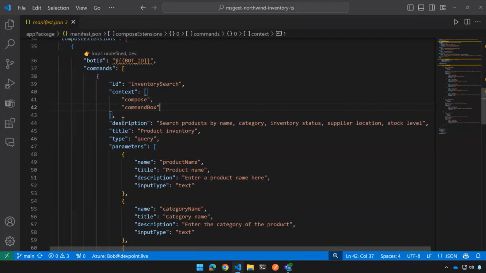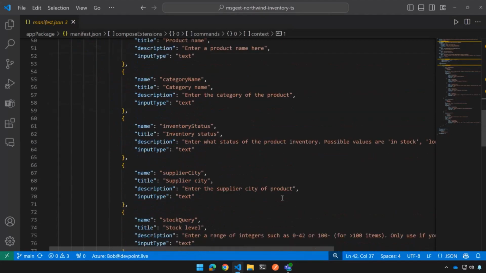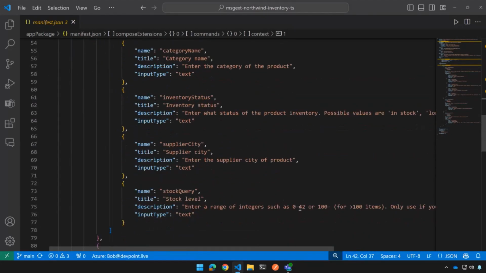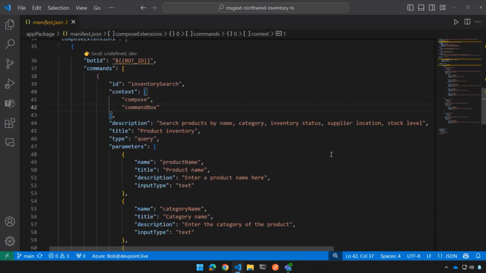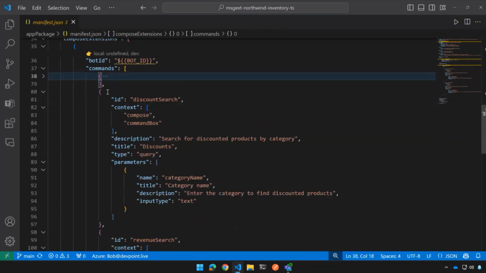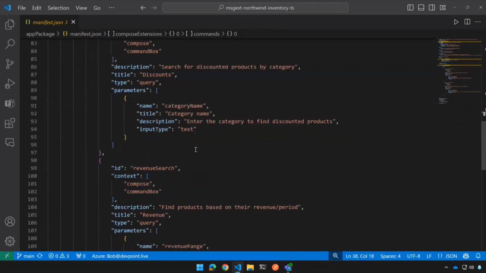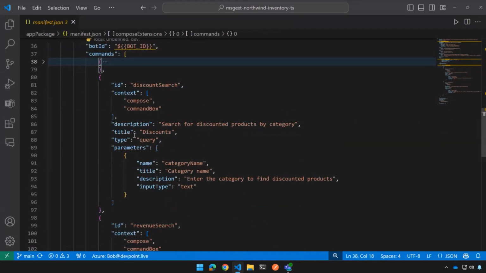So not only do we have descriptions on the app, but also on each command and also on the parameters. And sometimes they're quite detailed, like telling it what format to use or what different choices are and that kind of thing. So I added all of that into the solution and also multiple different commands. There's this inventory search command. There's also discount search and revenue search. So those are the manifest changes.